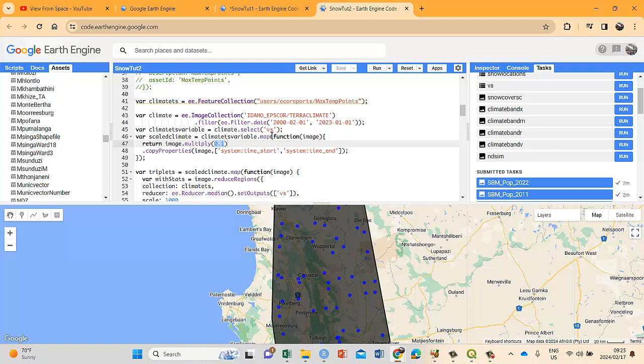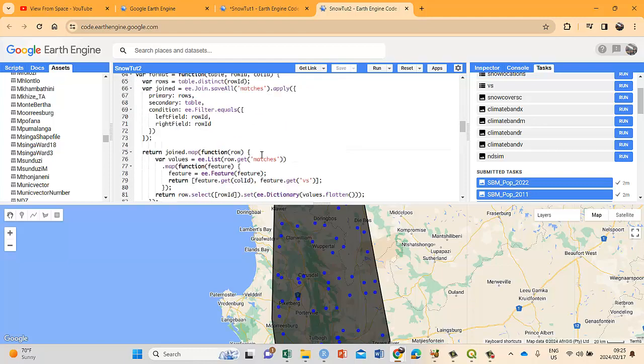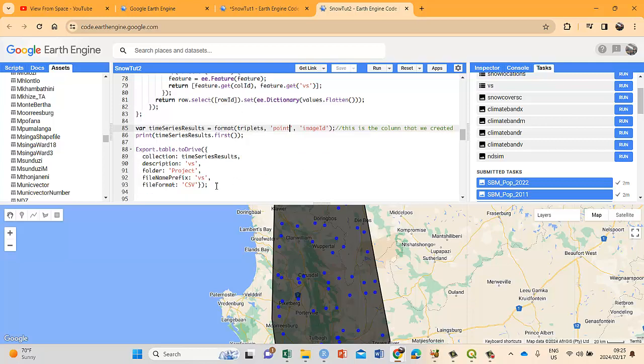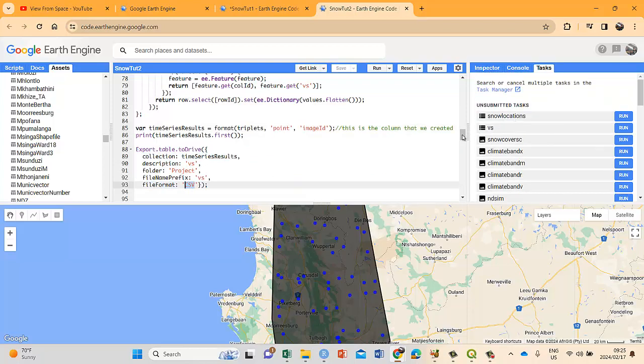So that's 4. And then remember the other important thing is to make sure you have this column that you've generated within your points. Remember, we've done it in the previous video tutorial where we generate that point. So those are the 5 things that you have to remember. And then you simply export it as CSV. So you export it, and there it sits. You run it.